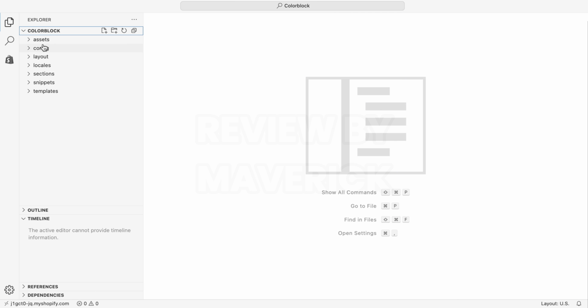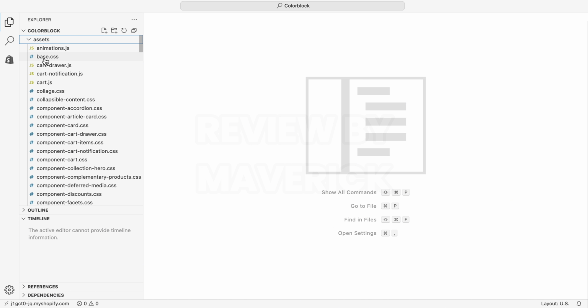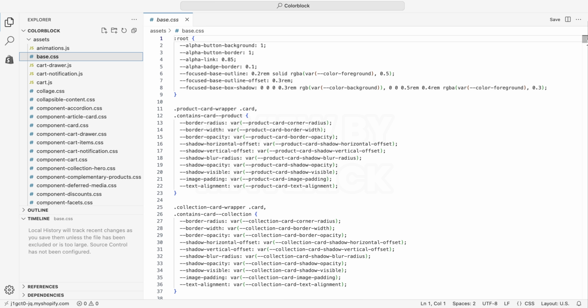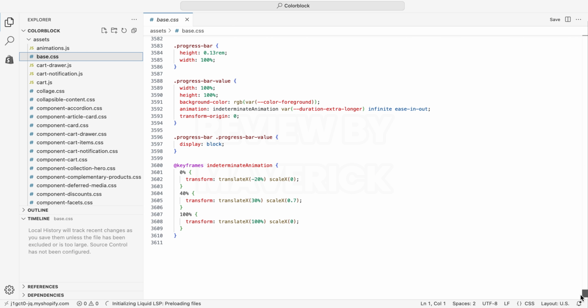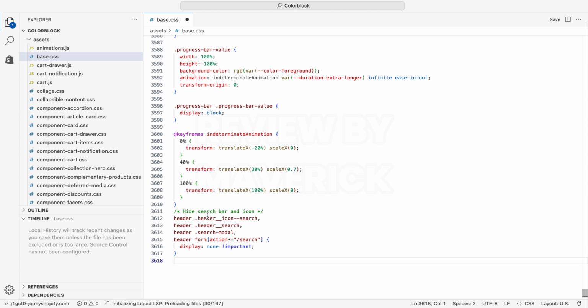Then come back here to this editor, come to color block, come to assets, and come to base.css. Scroll down, go down. The moment you go down, you want to paste it at the last part, just like this. And you click on save.